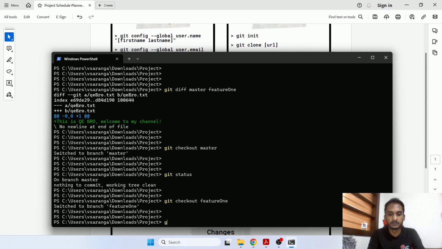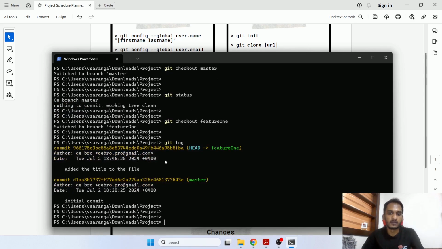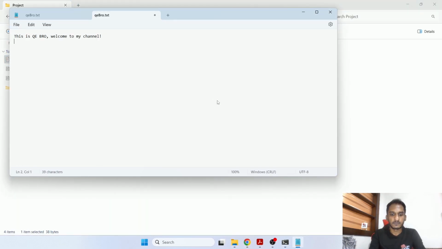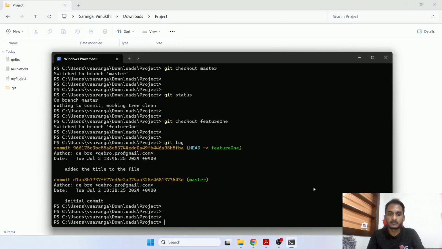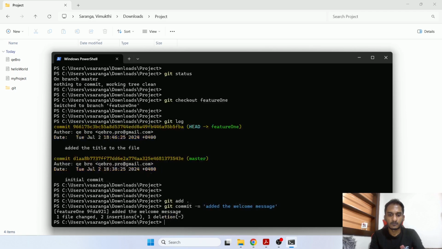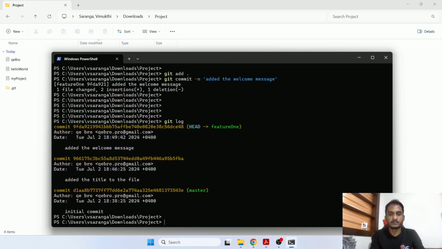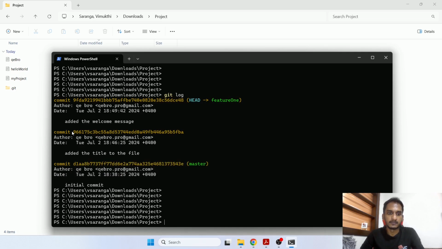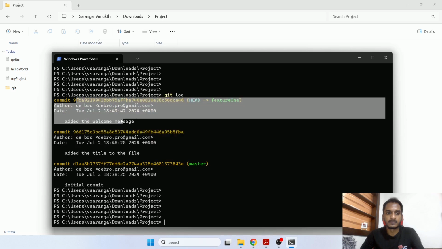Okay, before that I will add multiple commits. So yeah, now we have multiple commits here. I will add another commit. Okay, let's go to qvbro and I added that as well. Okay, and then let's see the git log. Now we have multiple commits. So here the things came from the master branch, all the files, and then here I added the title, and then here I added the welcome message.